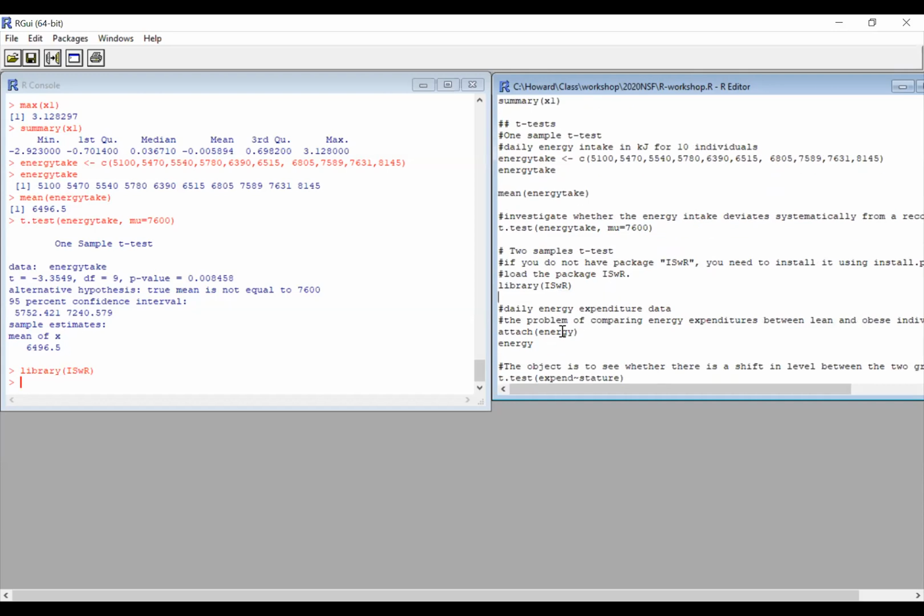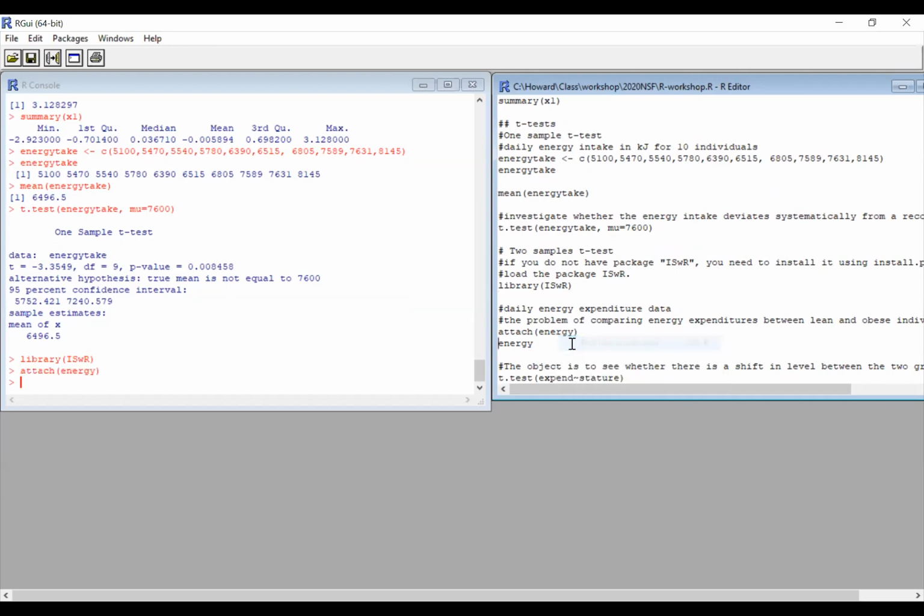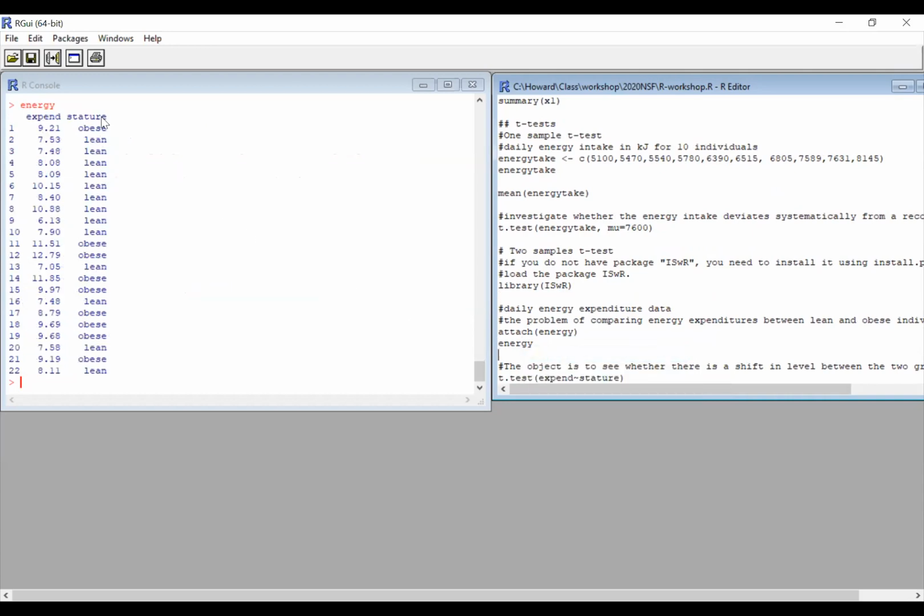Now that I have this library, I can attach energy. I can look at energy. We have two columns. The first column is expend, the energy expenditure values, and the second column is stature, which actually includes two groups, the obese group and the lean group. What we want to do is see if there is any shift between these two groups.